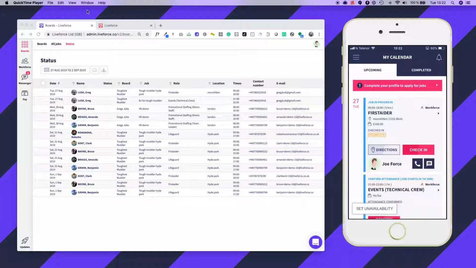Okay, let's talk about how crew can confirm their attendance once they've been confirmed onto a job in the run up to it actually happening, and also how they can check in at the event when they actually arrive on the day.